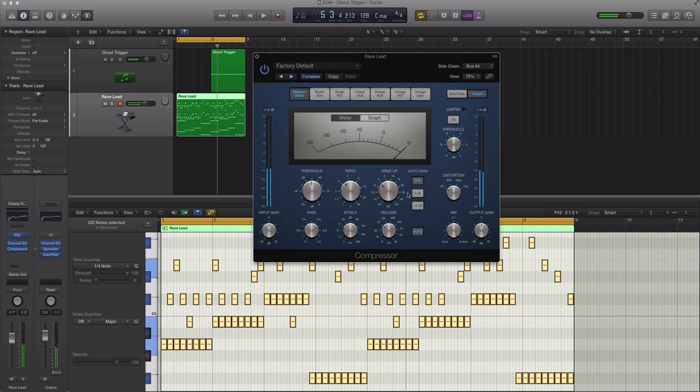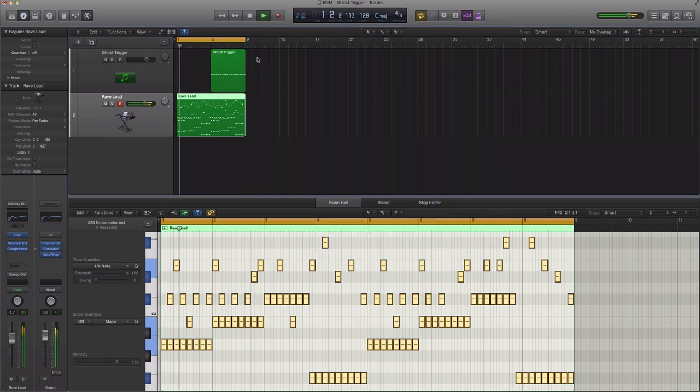And remember, if you're worried about the compression, it doesn't actually get affected because it's only listening to what's happening on the sidechain. So that's with it off. Once the ghost trigger comes in, it's going to hit.